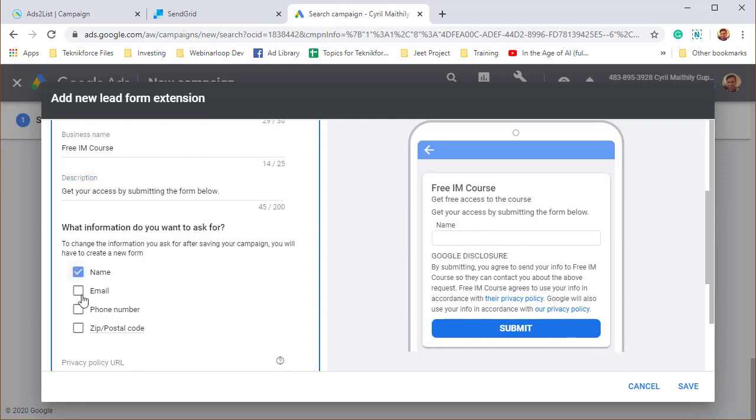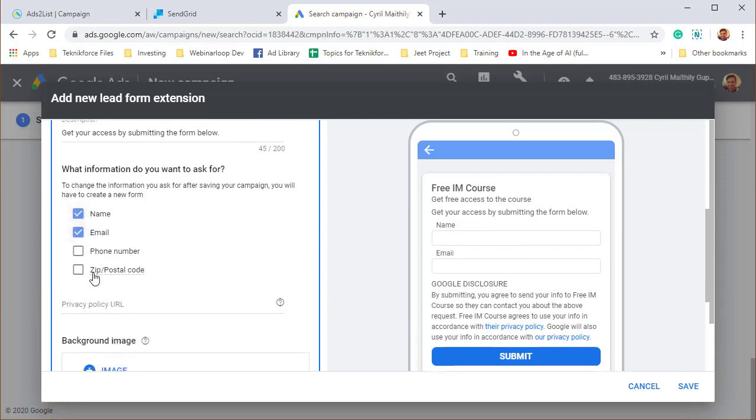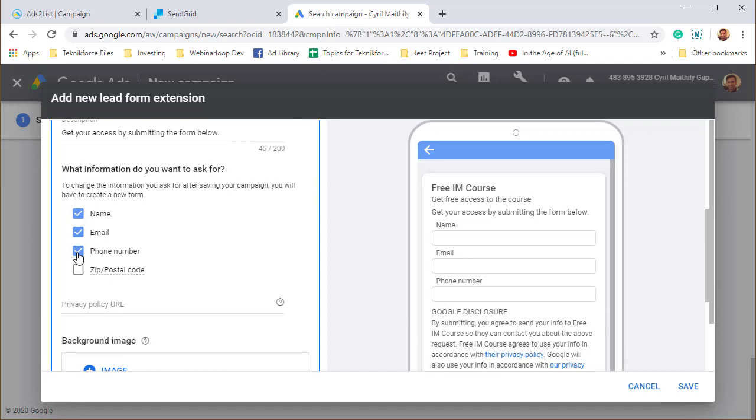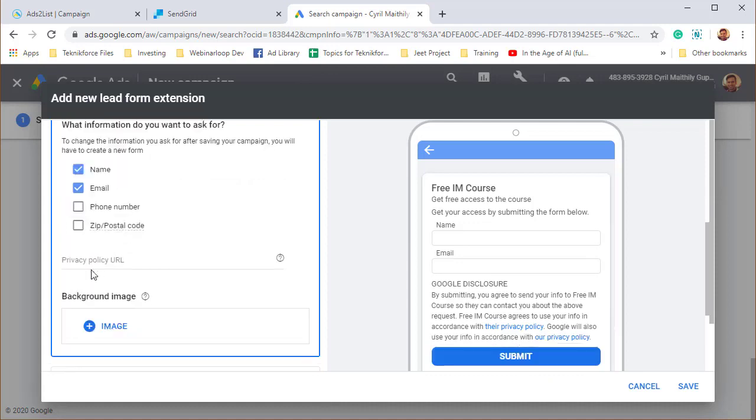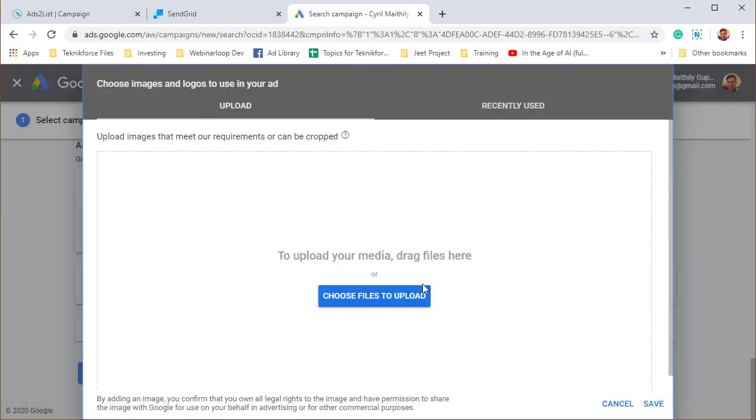really boost up. So we want the email and the name, but if you want, you can also ask for the phone number. So if you've got a local business and you want to call your leads, you can ask for your phone number, whatever you want. It's in your hands. Finally, you need to select a background image.